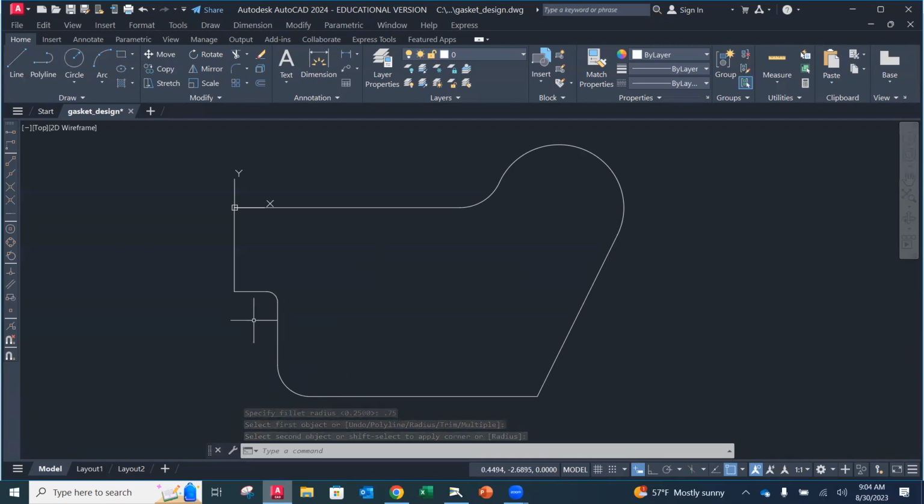Okay. Let's save again. Because we already did a save as, we can simply hit the save and it's going to save where it needs to.